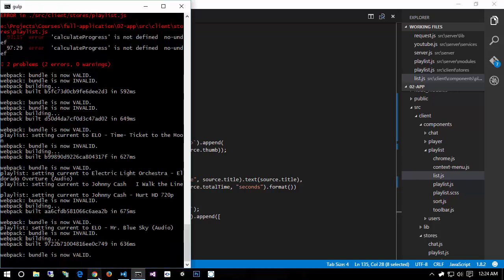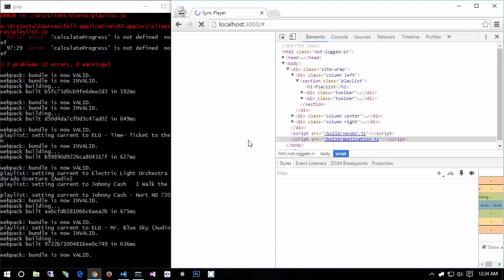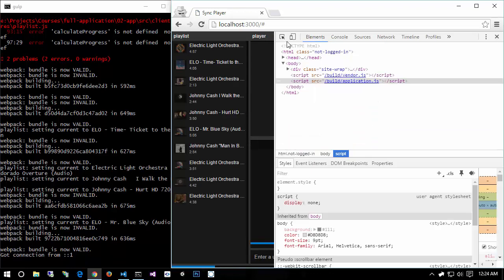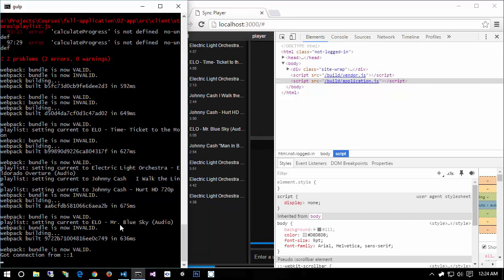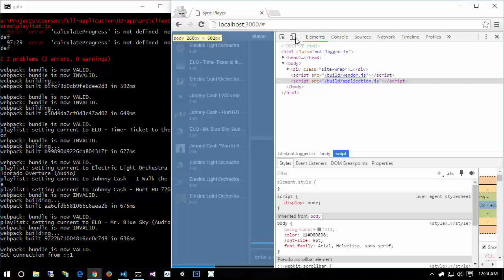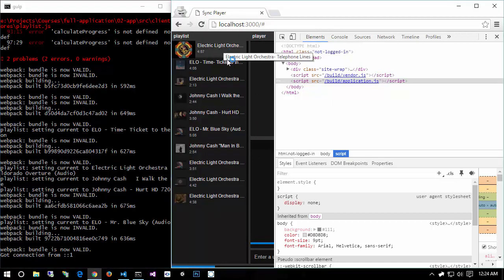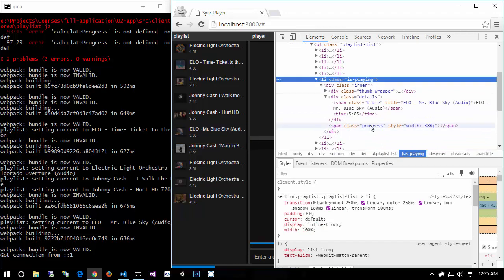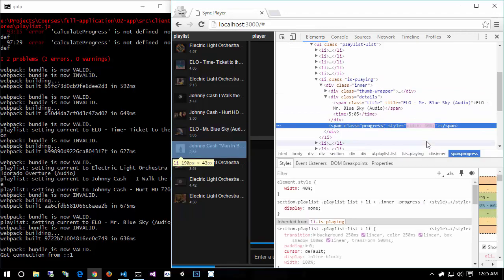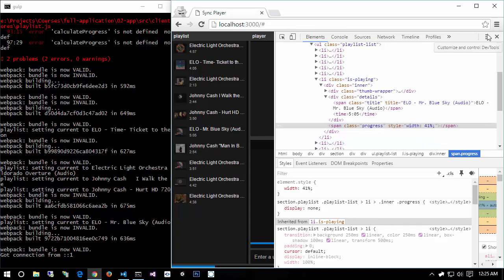So let's come back here and refresh. And it doesn't look like we're currently playing any items yet. Oh, no, setting current to ELO Mr. Blue Sky. There we go. So wherever that is, right there, that should be playing. And as you see, class is playing, and check that out. We can actually see the progress as well. Current progress 40%. So the progress is updating, and the isPlaying class is being set. So now let's go ahead and style that.